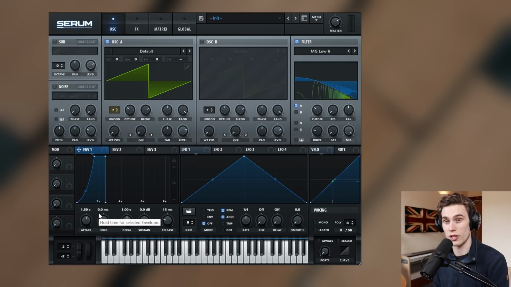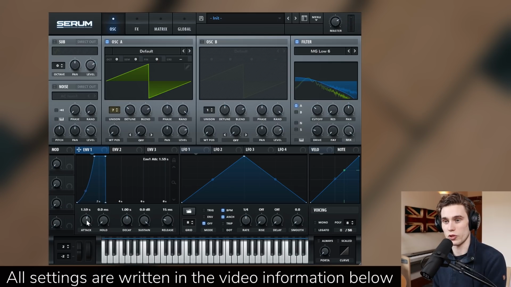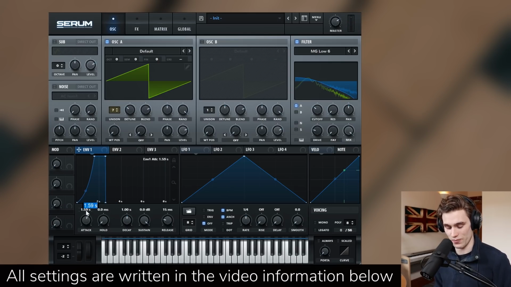This attack time here is going to be quite dependent on your mix. So you could have strings which were a lot more immediate, or you could actually draw them out even more. So I'm going to set that to about 1.5 seconds. The hold time I'll leave at 0, and then the decay I'm going to make last around 5 seconds and pull the sustain down to around -10, -12 dB.